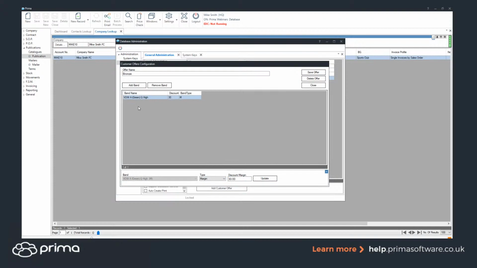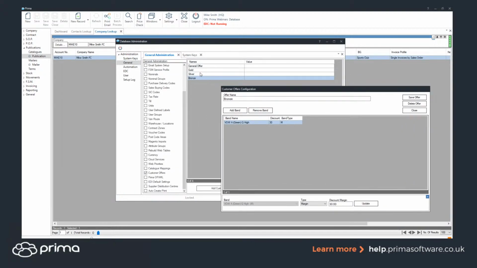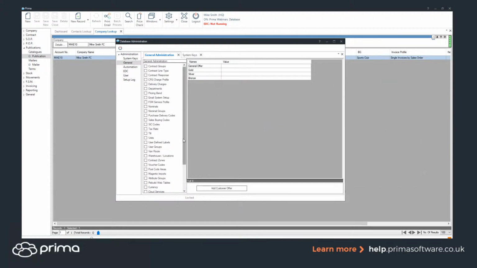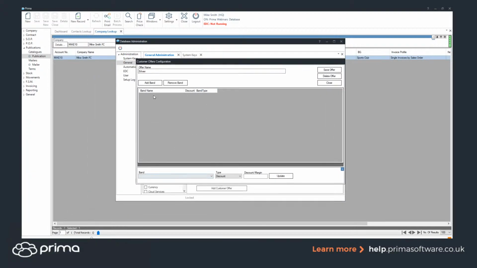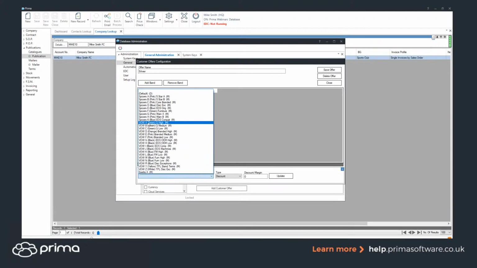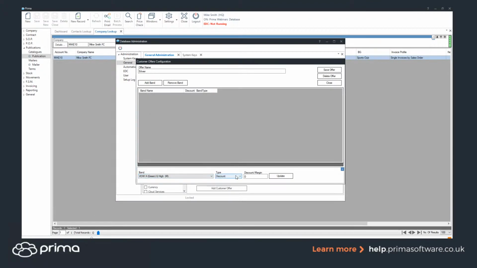That might just be a default price that you set up for all your accounts. Now, you've got other offers here. So if you wanted to, I just save this and close. You don't have to have the same pricing across the board, but you could go into the silver offer. And in that silver offer, we can then look to add a band, select VAL band A. Again, we'll choose discount for this one. And we could give, say, 50% discount.